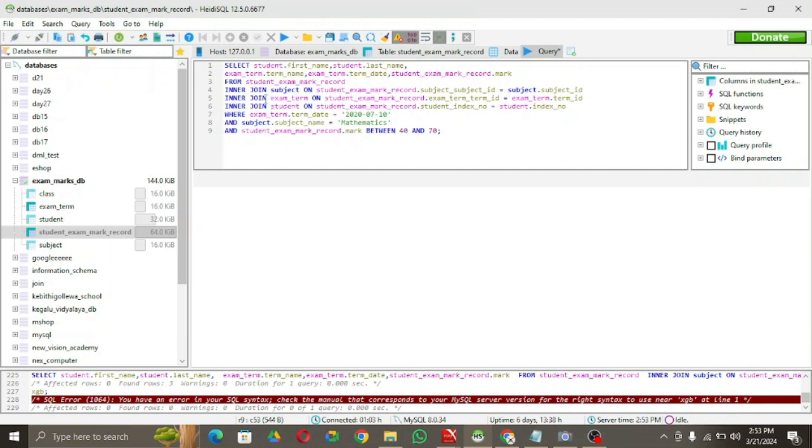In the inner join, I joined it with the subject, and I gave it an ON condition with the student exam mark record. From the student exam mark record, I chose the subject ID, which is a foreign key to subject, and to identify it, I gave it the subject ID column from the subject table. The same can be said for the inner join for the exam term. I gave it an ON condition with the student exam mark record, and I chose the exam term ID, which is a foreign key to the exam term table. And to identify it, I chose the term ID from the exam term table.